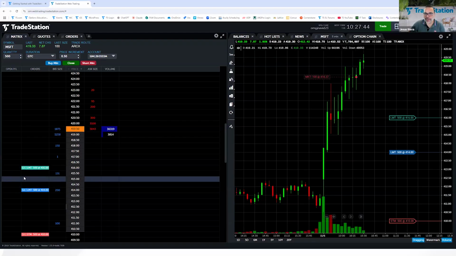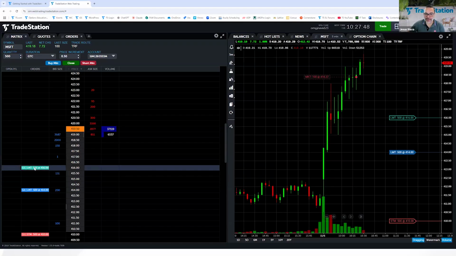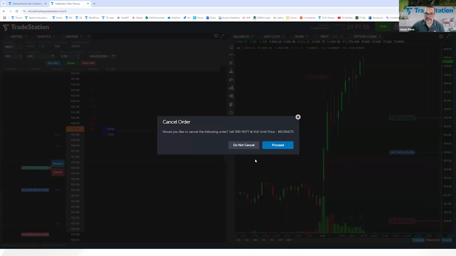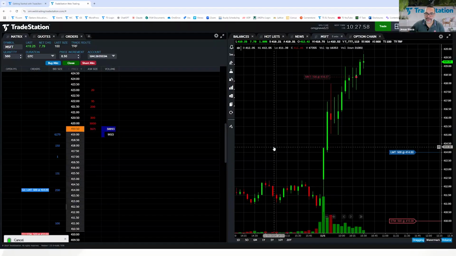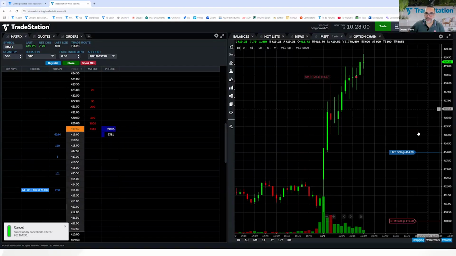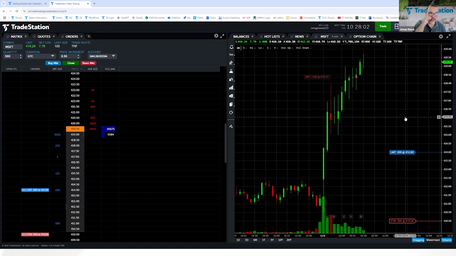The orders here, as you saw, can also be adjusted by clicking and dragging. I can also cancel orders by clicking on this. You click on the little box and you have the option to cancel or replace. If I click on cancel and proceed, it'll go away here and it'll also go away on the chart, because every application here is interconnected. So whatever you do in one is going to be reflected on the other.